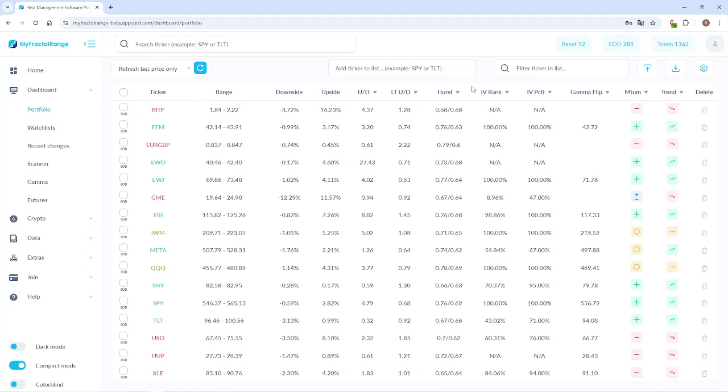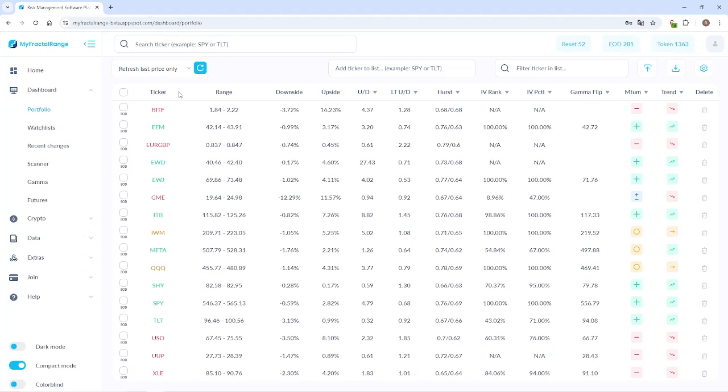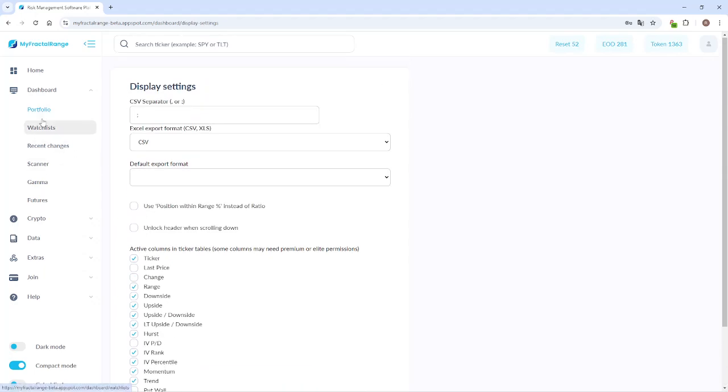So I don't have any more the IV premium discount. I have IV rank, IV percentile when available, and the gamma flip also when available. And the data that was here, the change and the price, is gone. So this is the way. You just click here and you just change as you want.